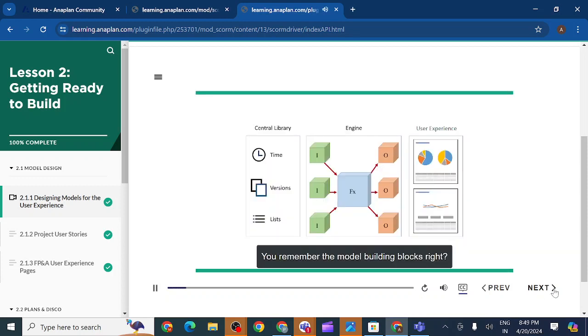You remember the model building blocks, right? The central library, the engine, and the user experience? The natural inclination is to design the same way you build, by starting with the lists, which contain the data you will use, then moving to building out the modules in the engine, and finishing with the end user experience.